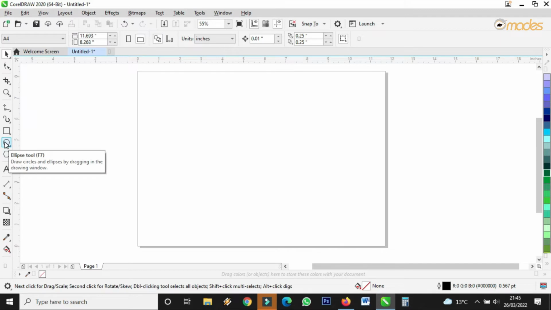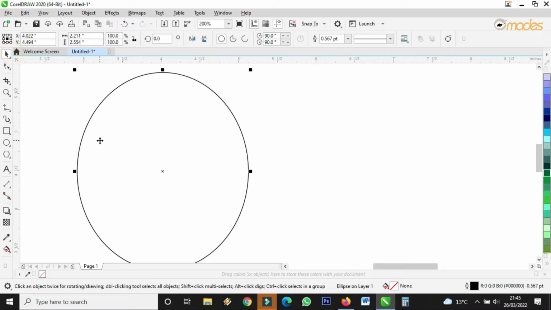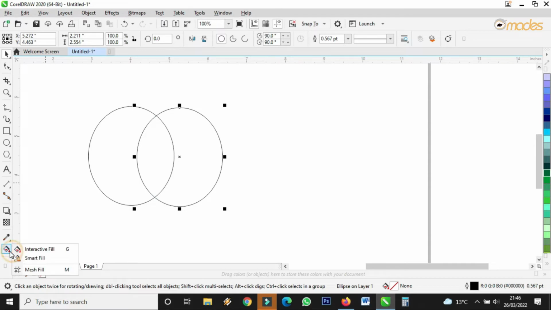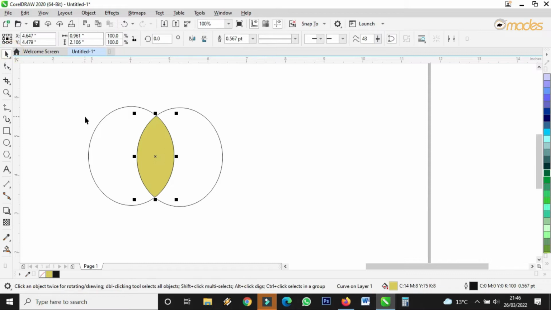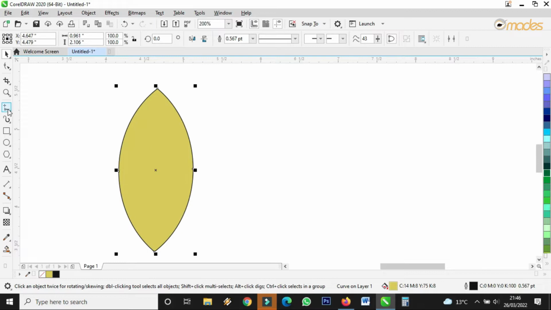I take the ellipse tool, I first draw this, then I drag it to this side. I press and hold the Control key on the keyboard, drag it to this side, then right-click with the right button of the mouse to duplicate it. Good. Then I take Smart Fill, fill here, click the Pick tool, then delete the original drawings.